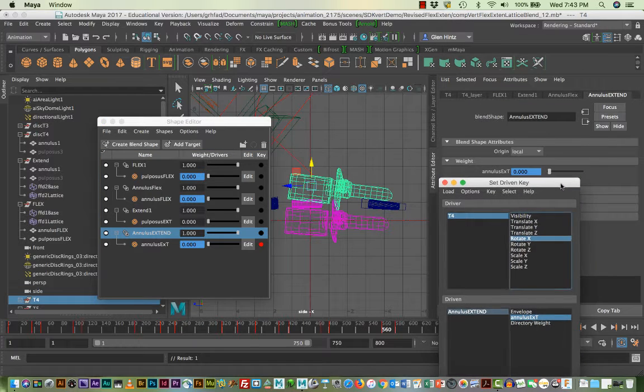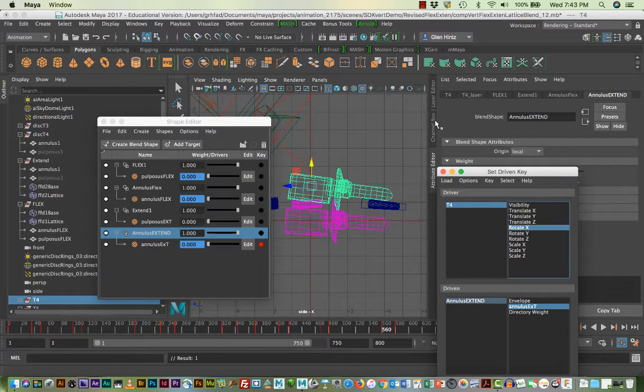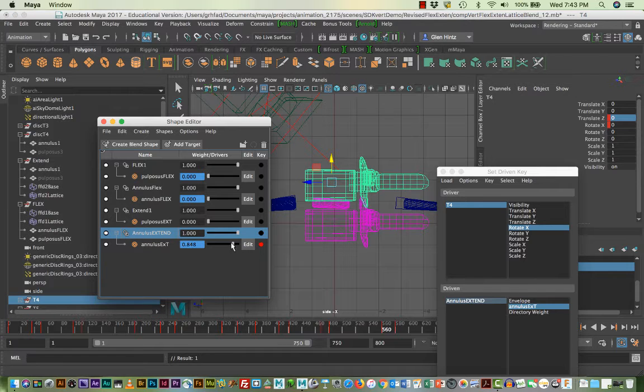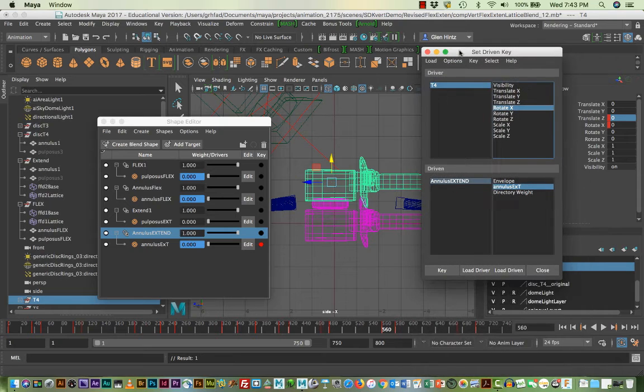And I'm going to take the rotation. And it's just annoying, so I'm going to put this back as well, the translation. And I want to make the annulus go back to 0. Okay. And now I'm going to key again. So here I've got the extended annulus and the driver both at 0. So I key that. Okay. Now I'm going to show.